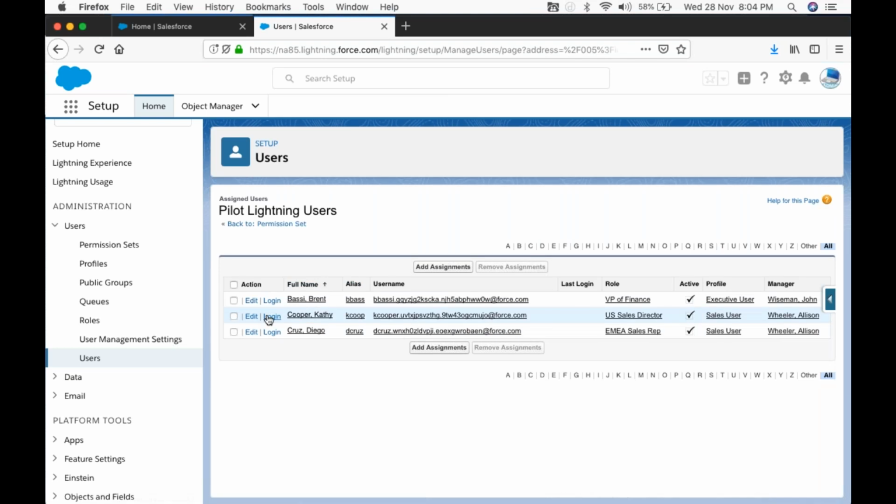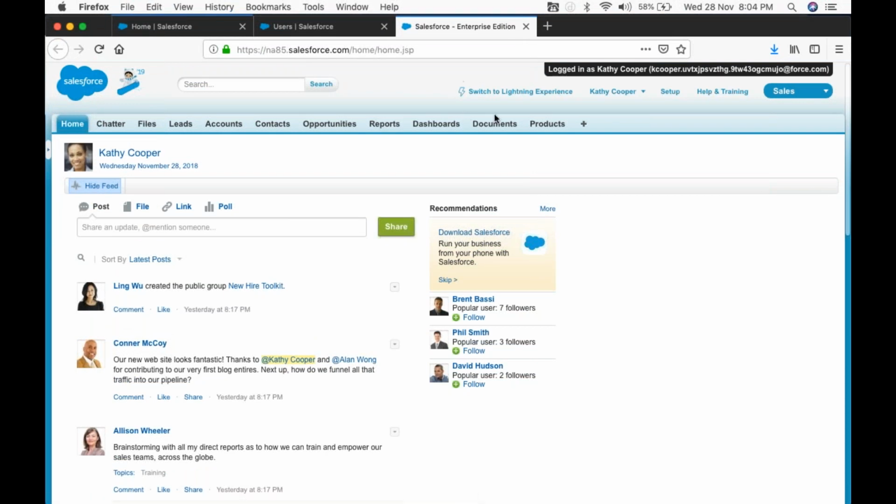Let me try to log in as Kathy Cooper and then see if it is working. Yes. Hey, I see the switch to Lightning Experience option available. Nice.